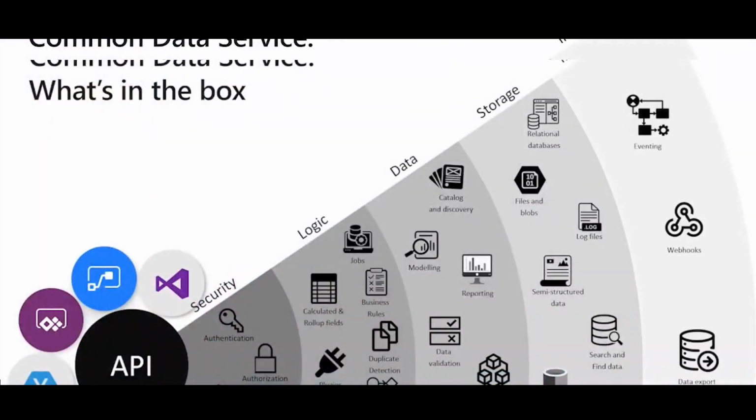And then for integration, you can have event-based integration directly from the CDS, either using the API or using the Power Automate features, because there's a number of triggers coming from CDS that are out of the box embedded in Power Automate. You can use webhooks and also do data exports in many different ways.